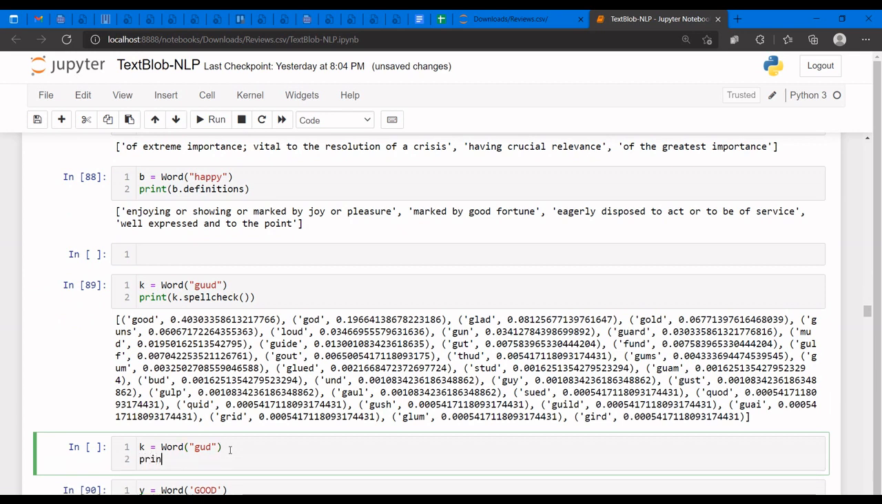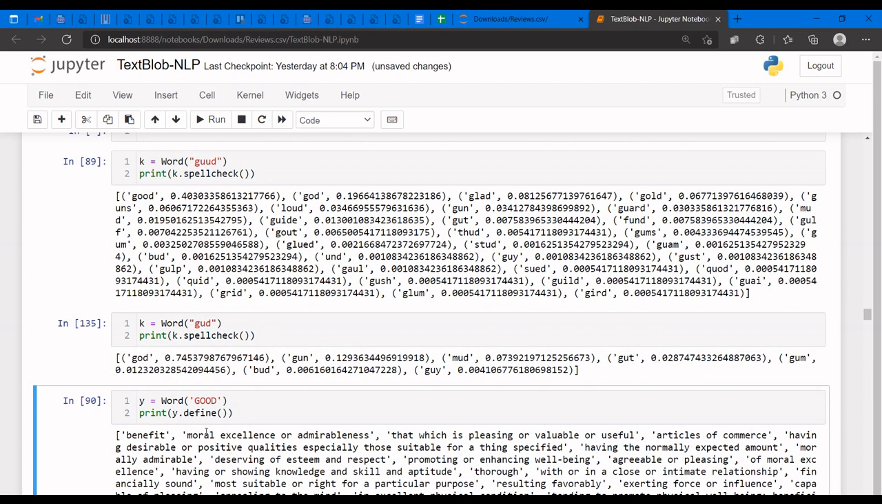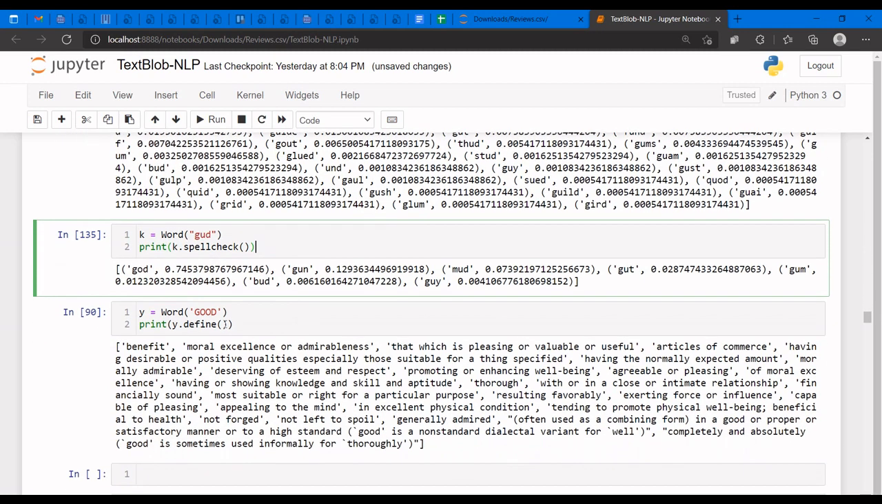So let's see how our TextBlob is going to perform on all the results. Okay, so print, in brackets, k.spellcheck. Remember in the spellcheck at the end you put the parentheses, brackets. Okay, so you can see it actually knows that I was trying to type God. So look at the accuracy, 70% accuracy, and then GAN is like 12%. Okay, so it's doing well. So that's the power of TextBlob.